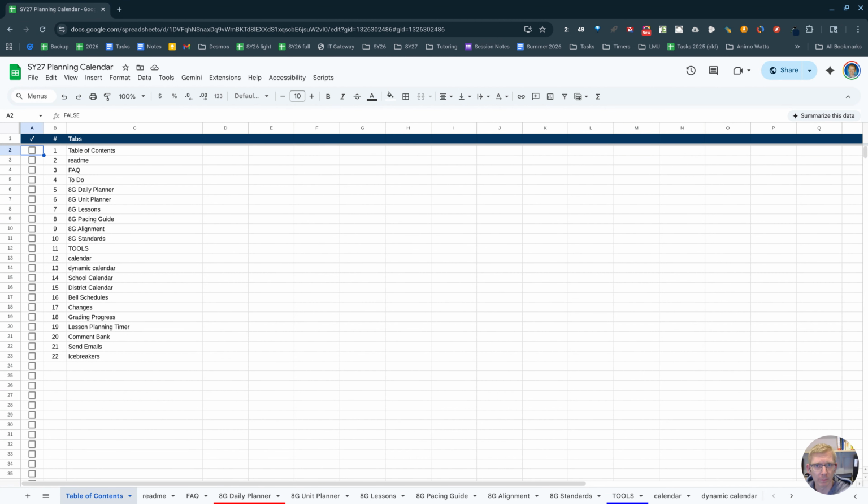Hey everyone, today I'm going to show you how to use the planning calendar in Google Sheets. So the first thing we've got up here is a table of contents.